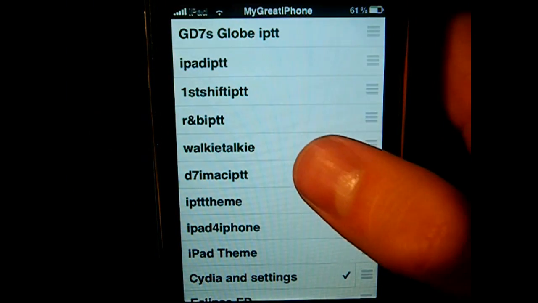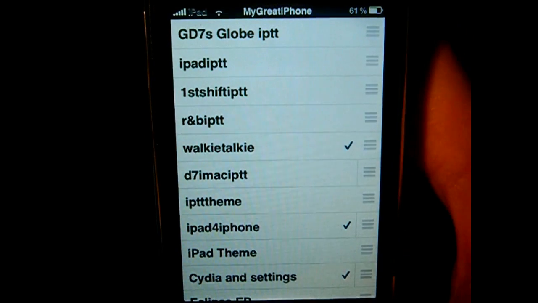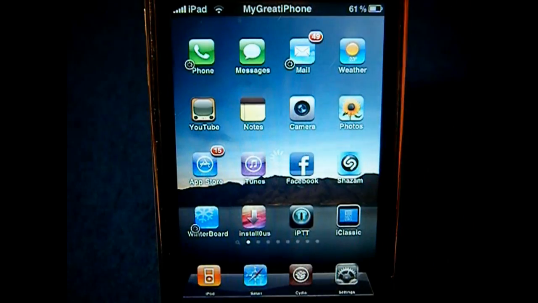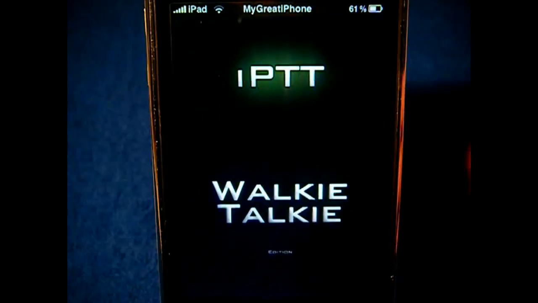And next is Dakota's walkie-talkie IPTT theme. So we're going to check that and exit out. And guess what? We're going to open up IPTT. So we're going to open it up.